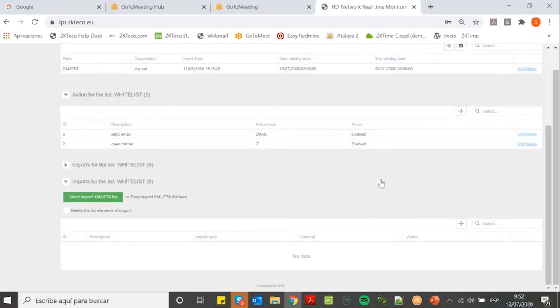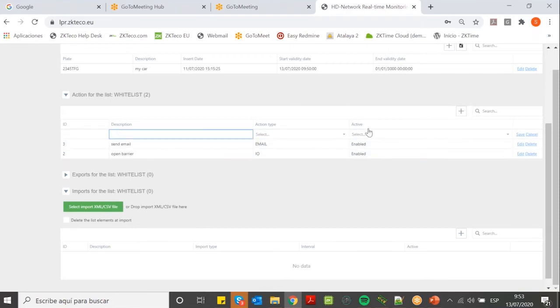Okay, so after that, what is happening? Once the algorithm reads this display, the algorithm opens a barrier and sends an email, okay? And server socket or FTP or HTTP, I will explain in the next session because it's based on integration.